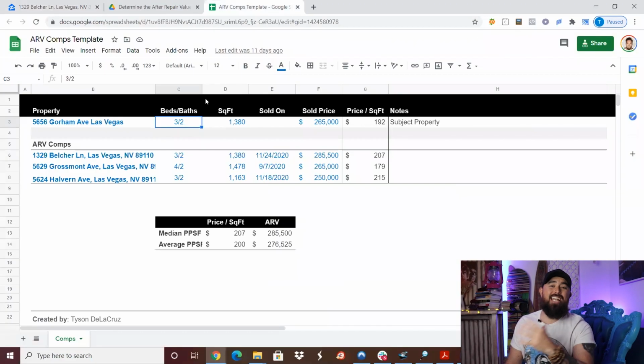Next, you're gonna plug in the properties that are comparable to your subject property on the Excel sheet. One of the most important parts here, not to forget, is to look at properties that have similar rehabs based on what you're planning to do to the subject property. Each property will go in a new row, and you should aim to have at least 3 or 4 comps to get the most accurate number.